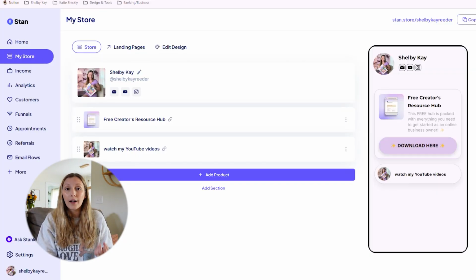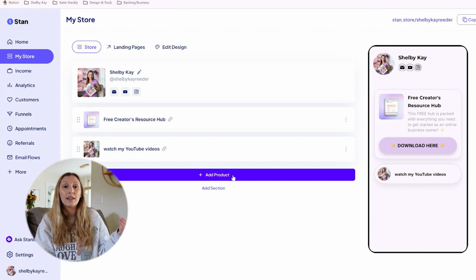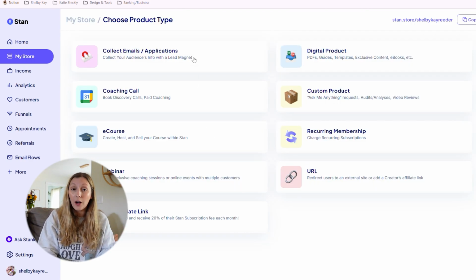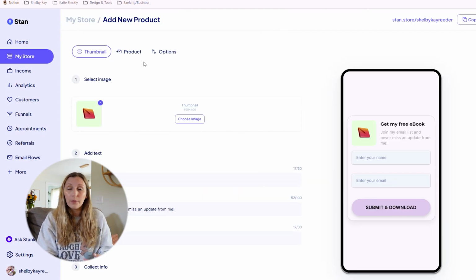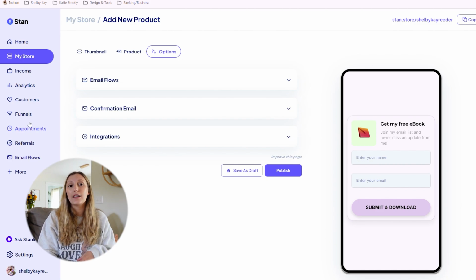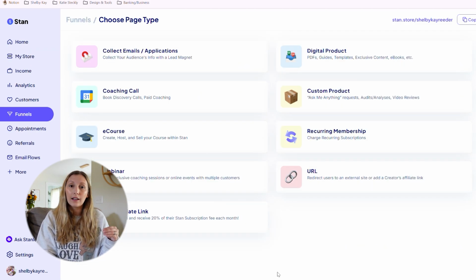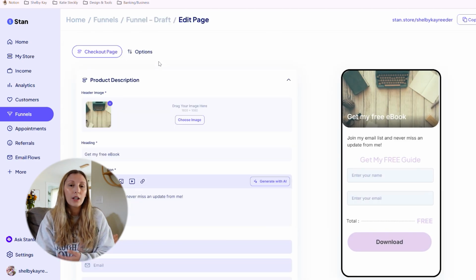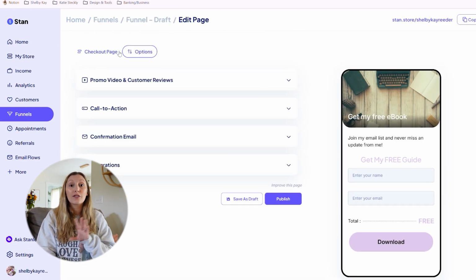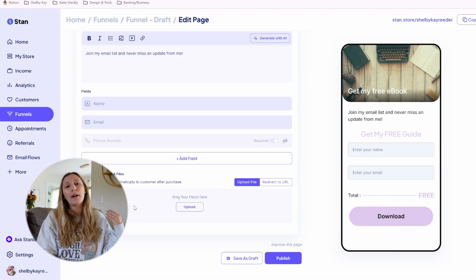There are two different ways you can set up your lead magnet in Stan Store. The first way is just adding a product on the main store page and then choose the email collection option and then set it all up in there. The second way is to go to the funnel section and you can set up your lead magnet there. And then if you have a paid offering, you can add that as an exclusive offer that will pop up after they download their free resource. Those are the two different ways. If you want me to go more in detail on those, please let me know.